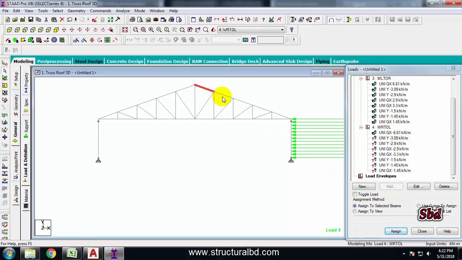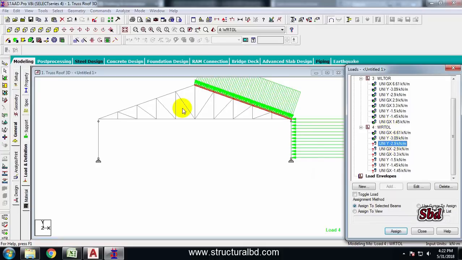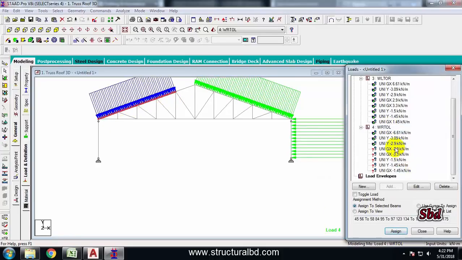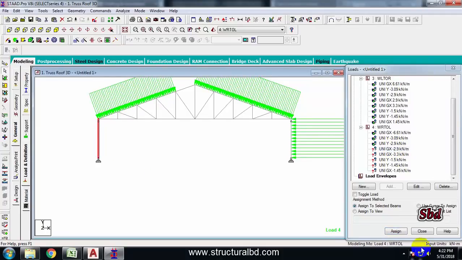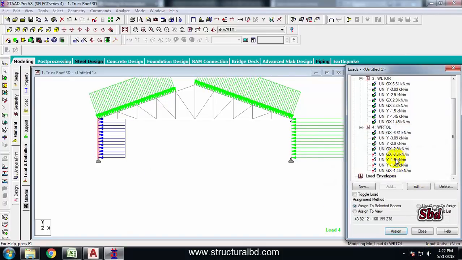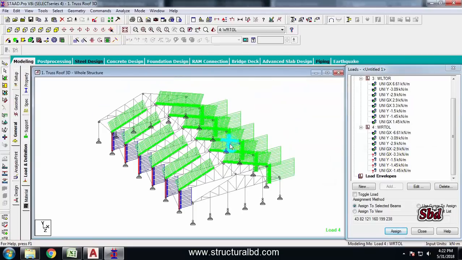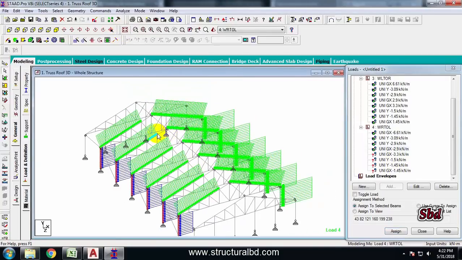Then next one is for my this roof, assign. Next is for my this roof, assign. The fourth one is for my this columns, assign. Now if you check from here, you can see the load has been assigned.